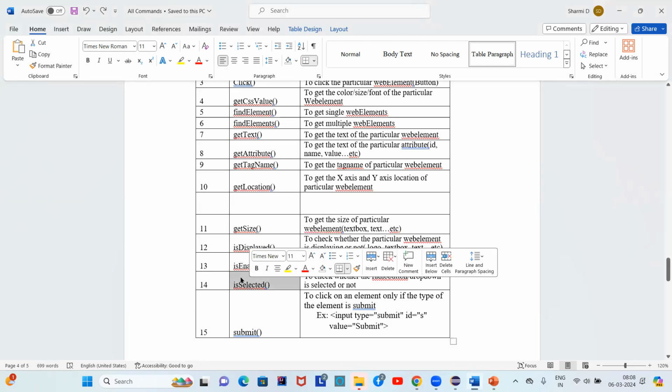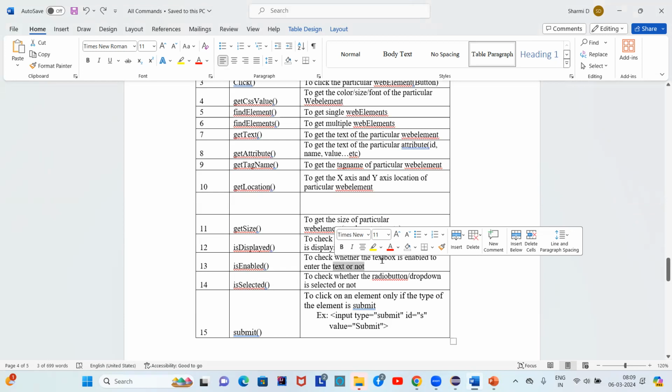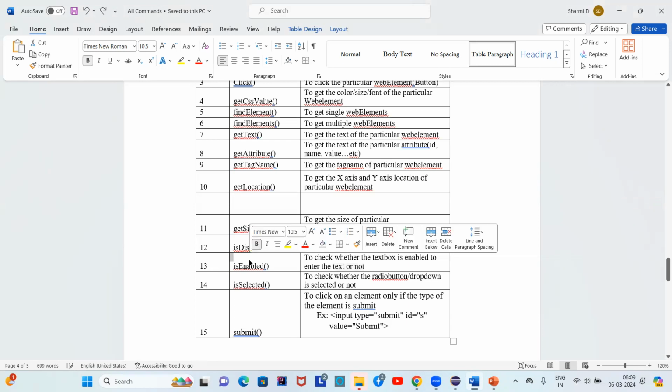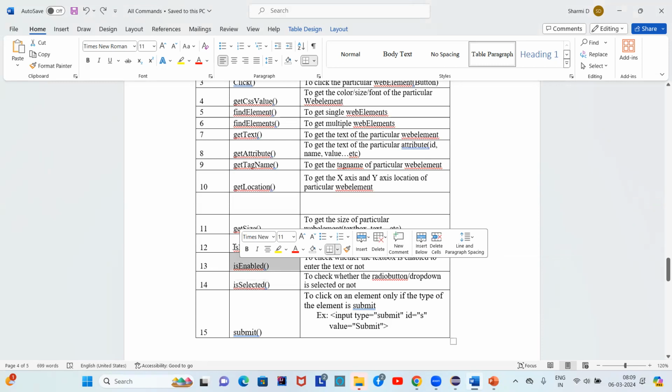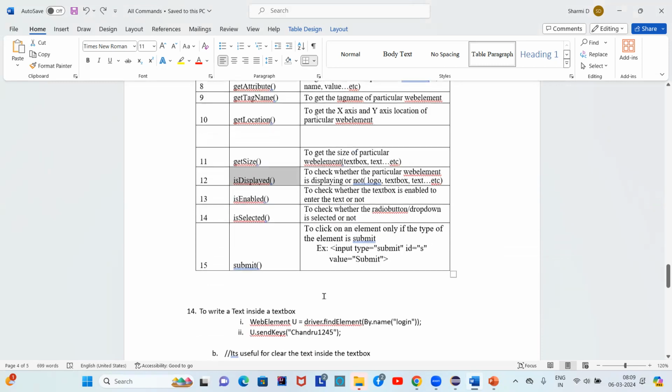This is like a yes or no question. So we want to tell whether the logo is present or not, whether the text box is enabled to write. Everything will be like a yes or no question. So here we are giving boolean as a data type. Okay.